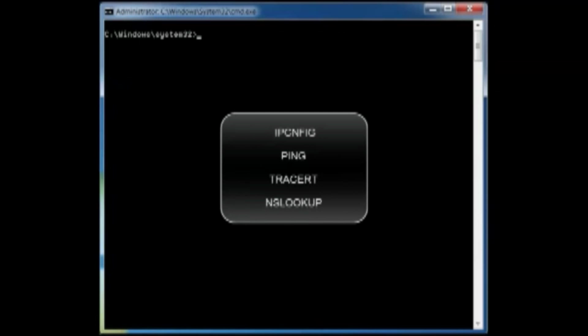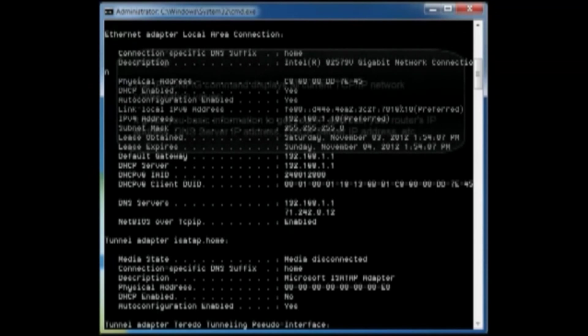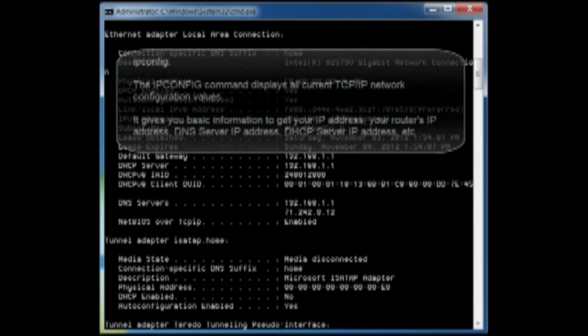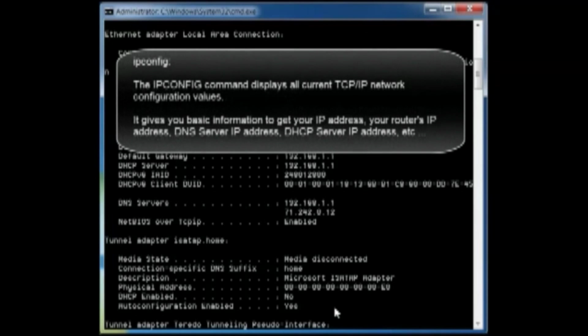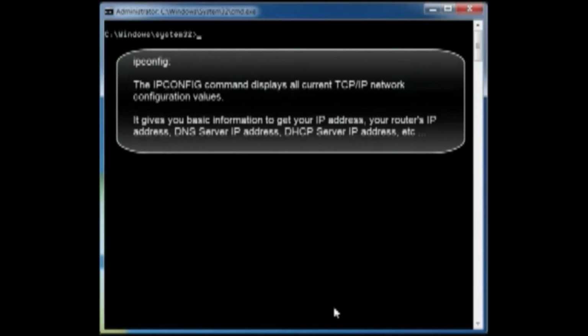So let's start with ipconfig for now. The first command that I want to go over is the ipconfig command. The ipconfig command is a very common and very useful tool. It displays the current information about your network.